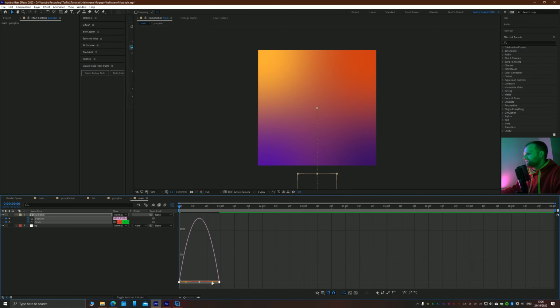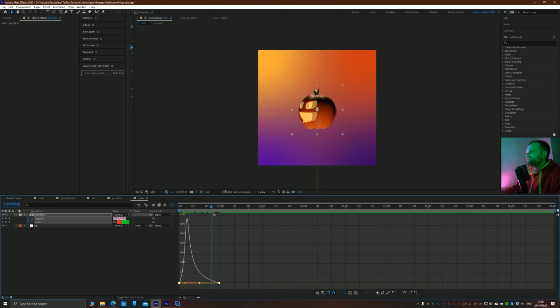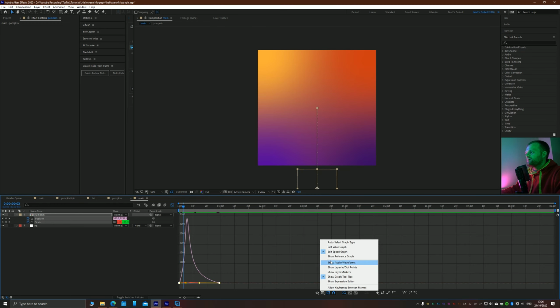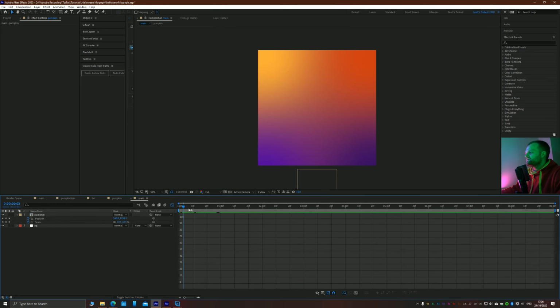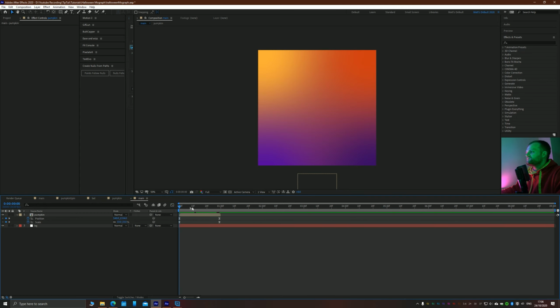And then click and drag over this to create a speed graph. Now, if you don't see this speed graph specifically, you probably are looking at the value graph, which looks a little bit different. So you need to make sure that you are on the speed graph to see that. And you'll notice then our pumpkin pops into space and hangs a lot faster and neater.